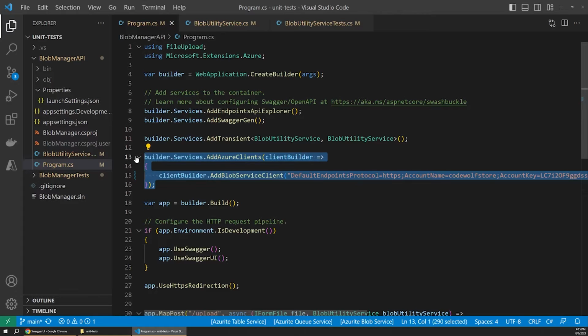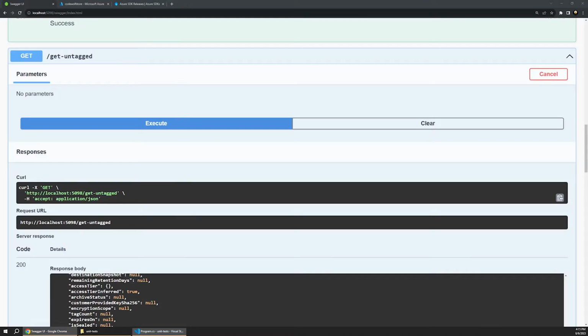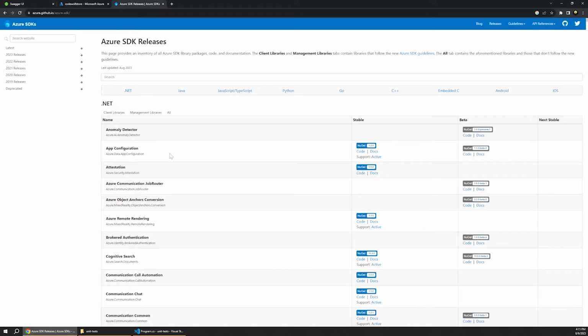So what this does is registers our blob service client for dependency injection throughout our app. And this is the first of two key concepts that we want to talk about with unit testing. So every Azure SDK library, or every service out in Azure, essentially, when you add a package for that service, it exposes something called a service client. And a service client is sort of the main class that interacts with that Azure service.